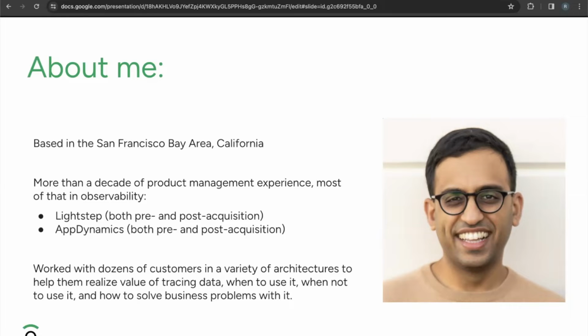Again, joined pre-acquisition and stayed on after the acquisition. I initially was working on the dynamic language agents. So that was Node and Python, but also expanded to Ruby, to Go as well. And I did that for a couple of years and then moved on to the APM platform at AppDynamics. So extending the data model so it would work with more distributed systems and more modern environments and architectures.